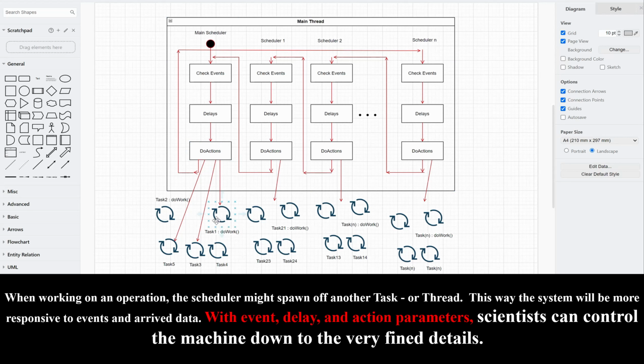When working on an operation, the scheduler might spawn off another task or thread. This way, the system will be more responsive to events and arriving data. With event, delay, and action parameters, scientists can control the machine down to the very fine detail.